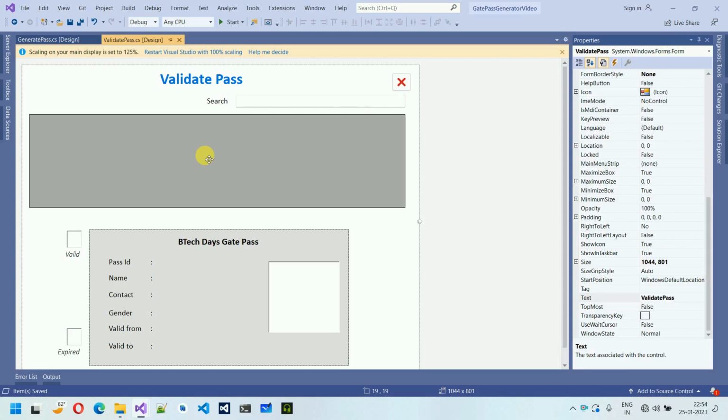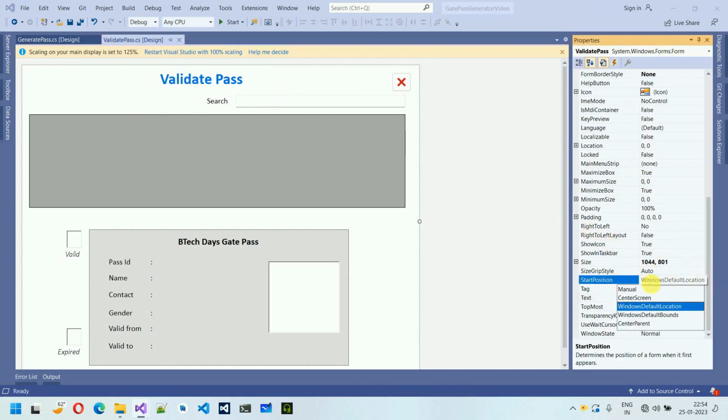Okay, so before we code for that one, first thing we have to do is connect this form with the dashboard. And before we connect it, first thing we have to do is set the startup position for this form. So click on this empty space, move back over here to the start position, click on this one and select center of the screen. Save it.